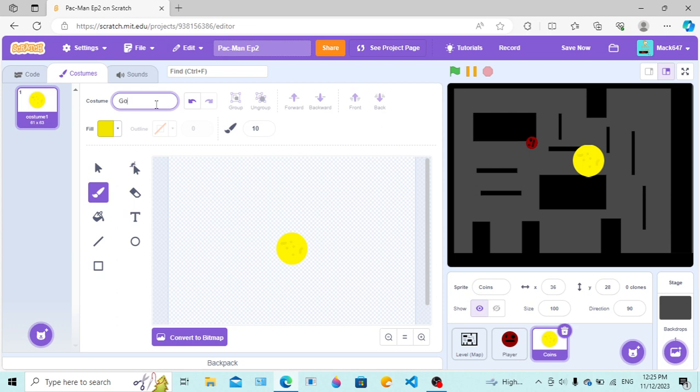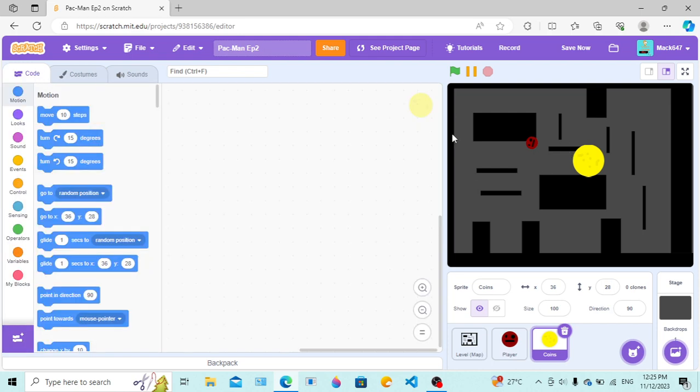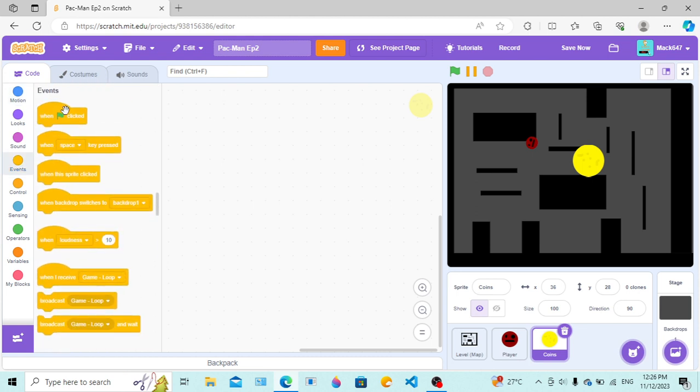Now I want to make different types of coins. That's probably not in Pacman, but I'm going to experiment and make it. You guys can too. Okay, so that's done. We have done the sprite, but now we want to do the code for the sprite. So events, when start clicked, our trusty block.